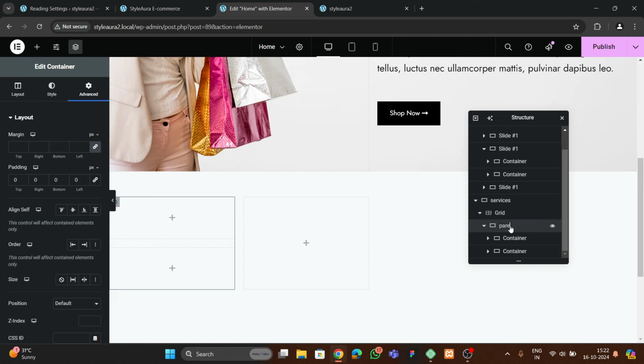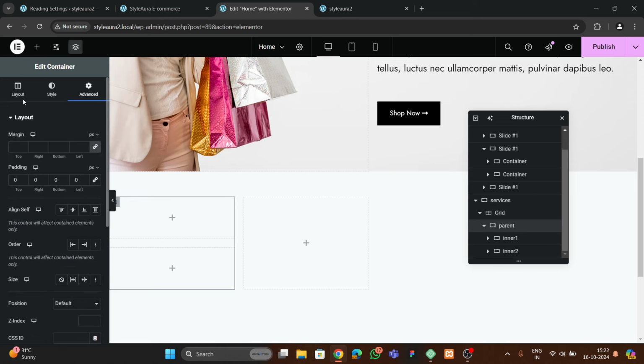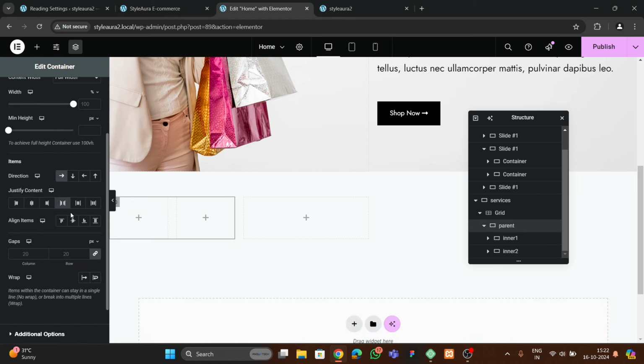So let's name this parent container, and you can also name this inner 1 and inner 2, so this will not make you confused. So you can see that we have this parent container. Now go to the layout, and we're gonna make this like that, and we're gonna remove all this.